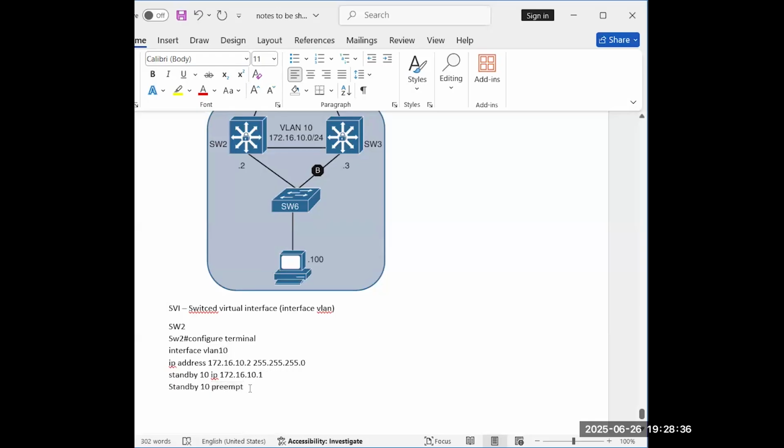Okay. And since we have already set the standby priority, standby 10, priority as 110, this will be the highest priority. So with the priority, it will check, okay, I'm having the least priority and this router is the highest priority. So that is the active, and it will send back the traffic again. Okay.